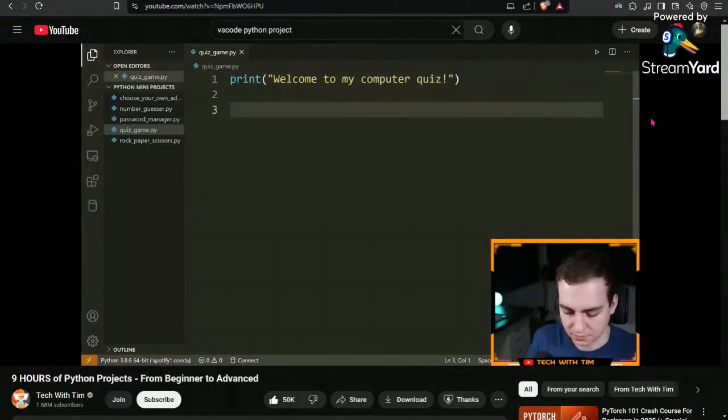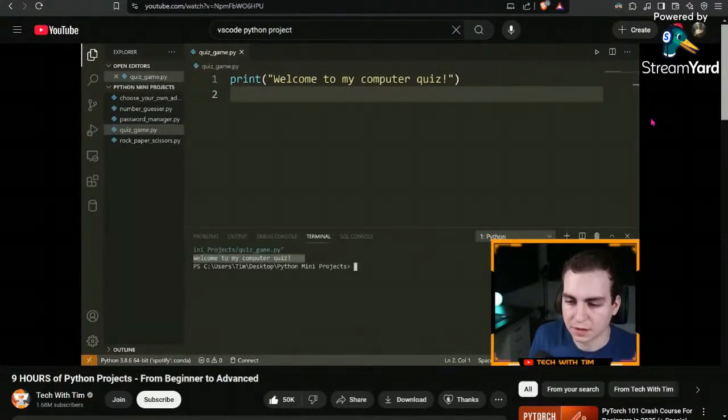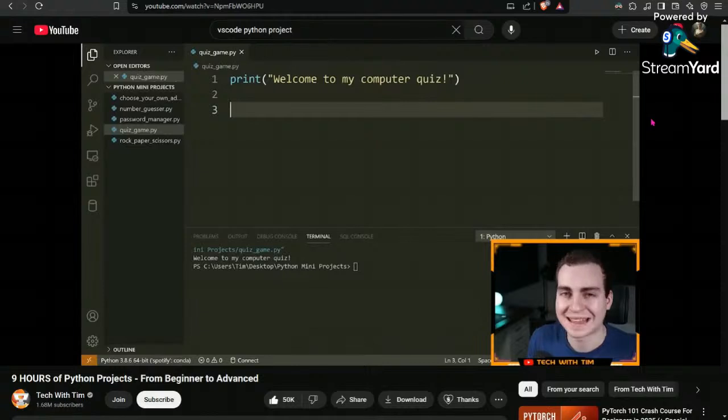All right, now we've welcomed the user to our game. Let's just quickly test this out. In VS Code, to run your code, you press this little run button right here. You're going to see it should open up a terminal down here, and then notice it says, welcome to my computer quiz, because the program just ran. Awesome. So now what I want to do is ask the user if they want to play my game.